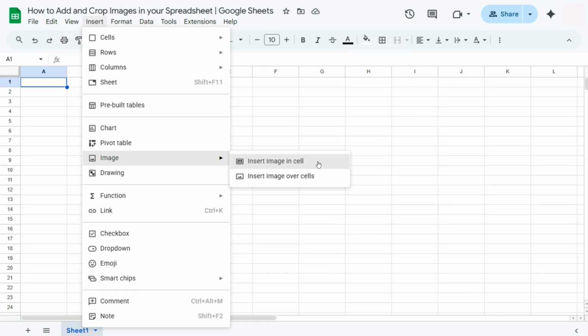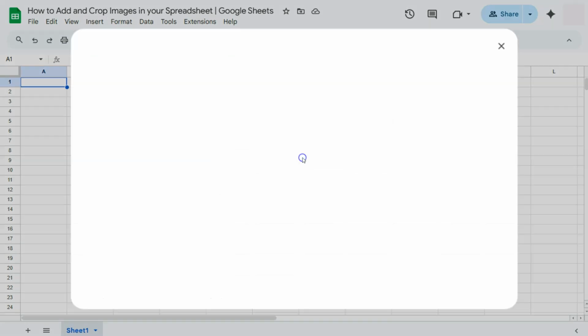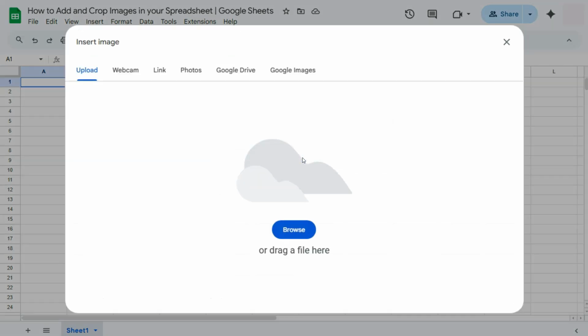If you want to insert an image in your cell, just click on it. Then this tab will appear where you can choose where to get those images. You can upload them from your computer drive, from your webcam, a link to a specific photo or image, from your photos, from your Google Drive, or a Google image search. So that's totally up to you.